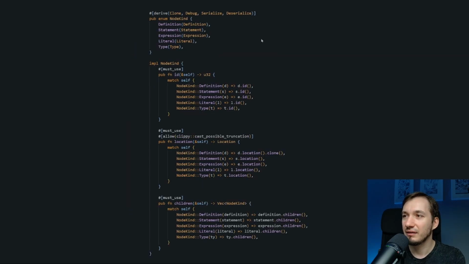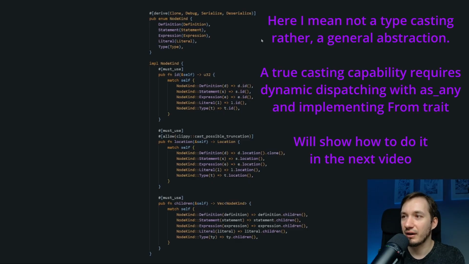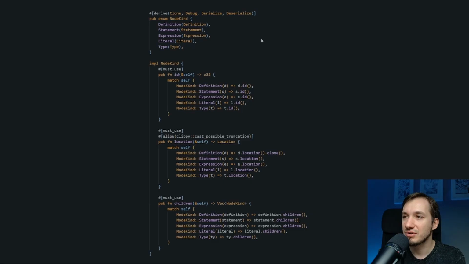nodeKind is an enum that I use as a universal type that I can cast any node to and from. This is an alternative to abstract types in a way that nodeKind exposes universal interface trait node for any underlying type it holds. This structure actually enforces compile time type checking and eliminates dynamic dispatching.